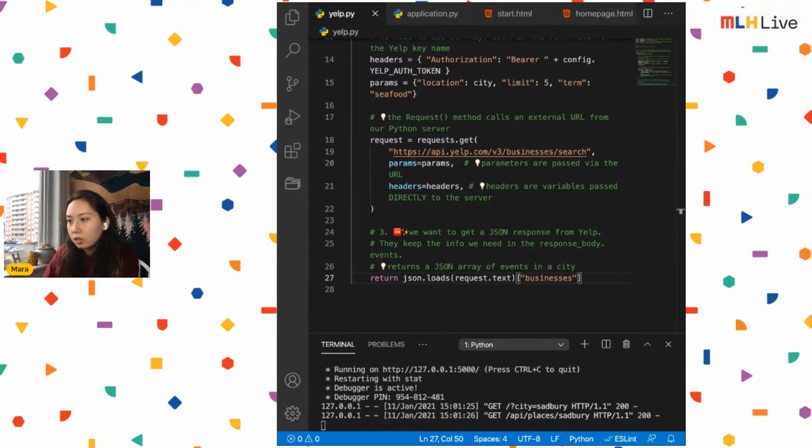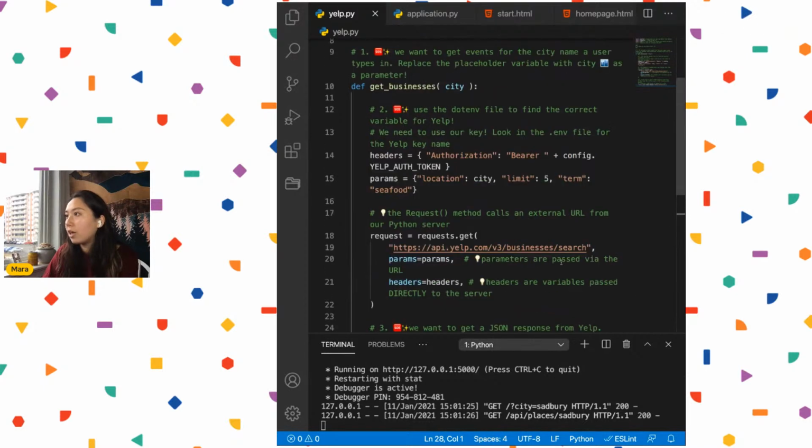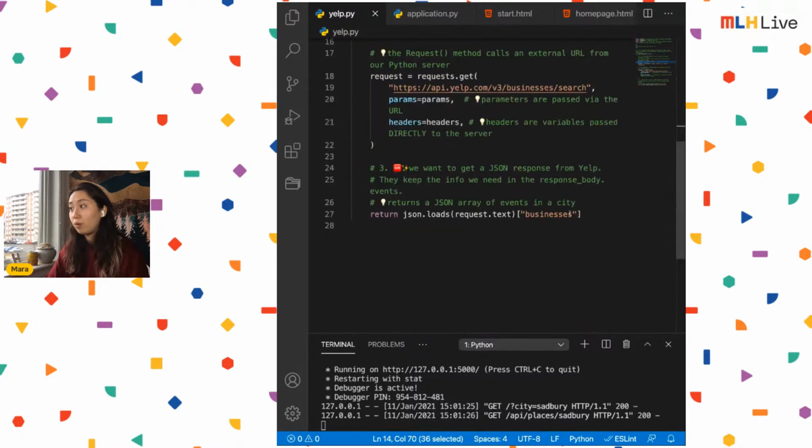Okay, change 2. Make sure that you have this syntax right here. There should not be curly brackets or anything. It should just be quotes, Bearer, space, quotes, plus config dot Yelp auth token. If you need to terminate the process, go ahead and do Control-C. Again, the 3 fixes are going to be city instead of fix me. You're going to make sure it says this right here, and it should be in quotes, businesses. Make sure that's in quotes.